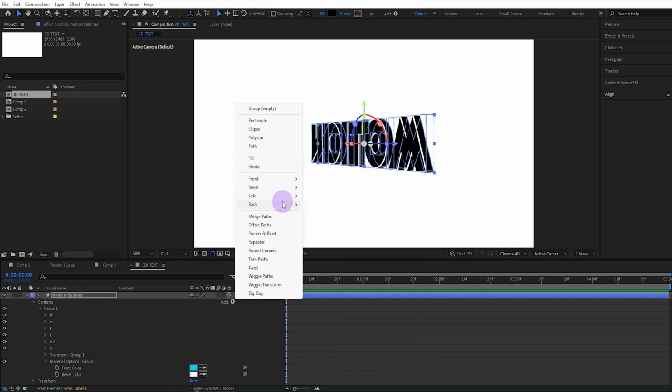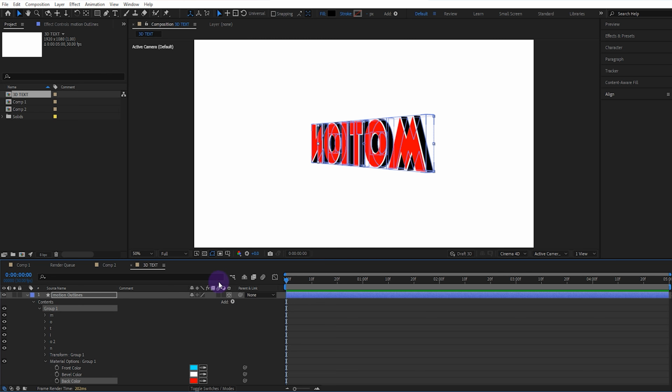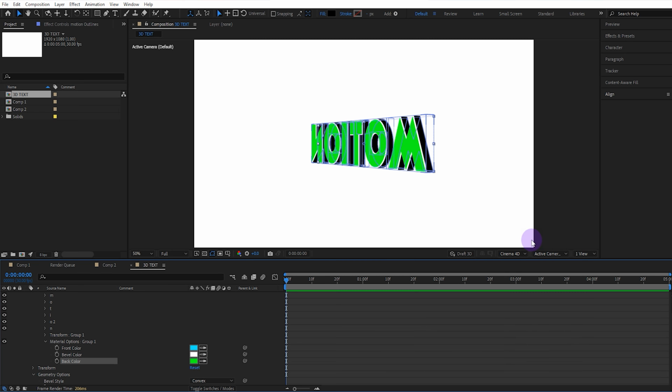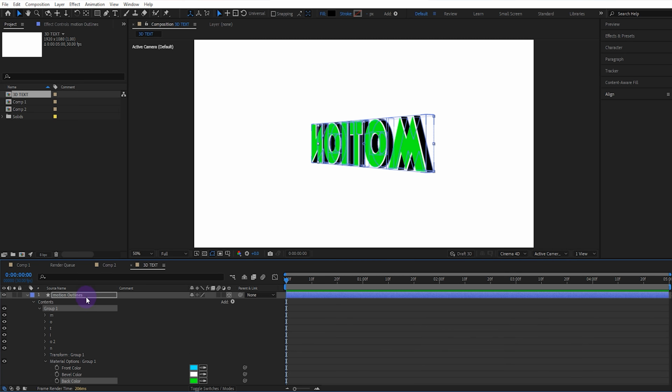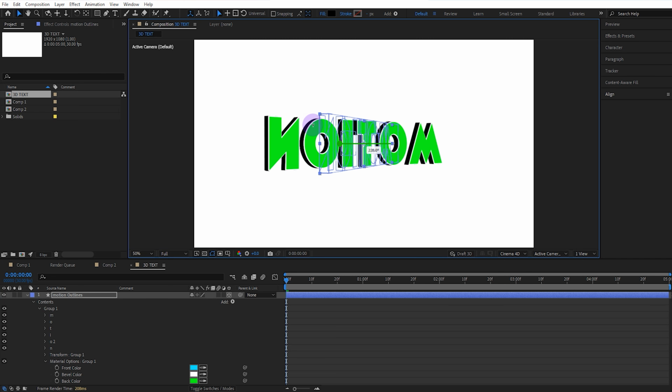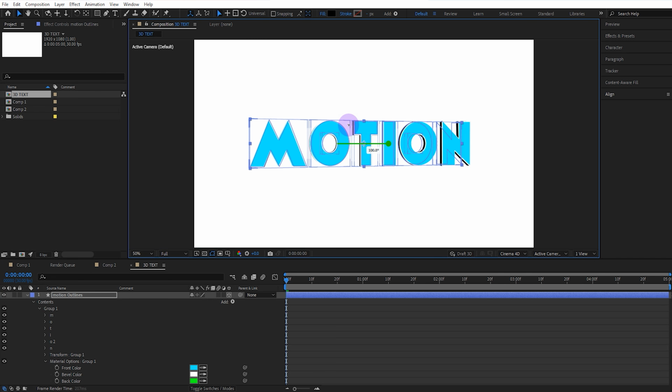Now we add color to the backside. Very good, now our 3D text is ready. Of course you can make other additions or adjust the colors as you want.